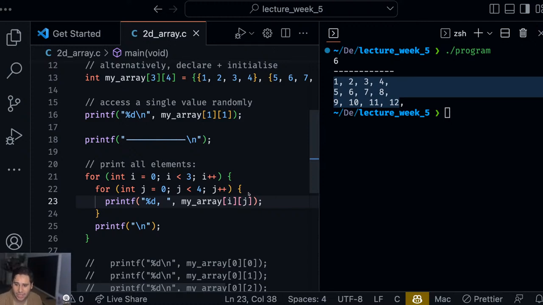Jackie, there's string length for an array. Can you do it on a 2D array? I don't think you can.